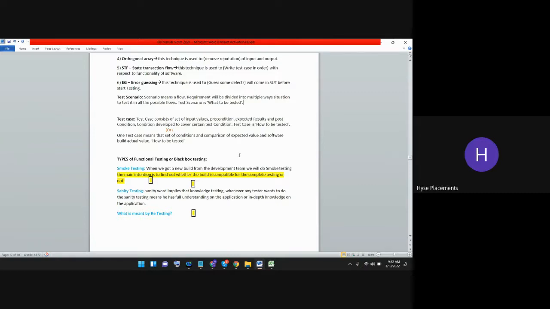Coming to test cases, they are nothing but a set of conditions, a comparison of actual result with expected result. While you are testing an application, you will get an actual result. You need to compare that actual result with the expected result. When both are matched, then your test case will pass. If anything is not matched, your test case will fail. Am I clear, guys? These two terminologies.